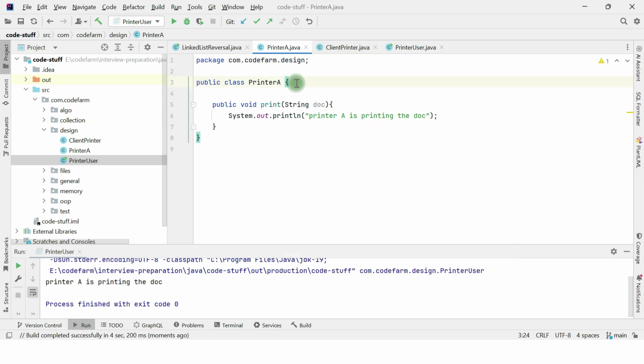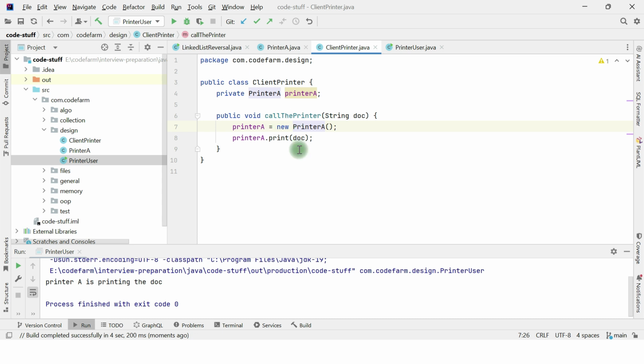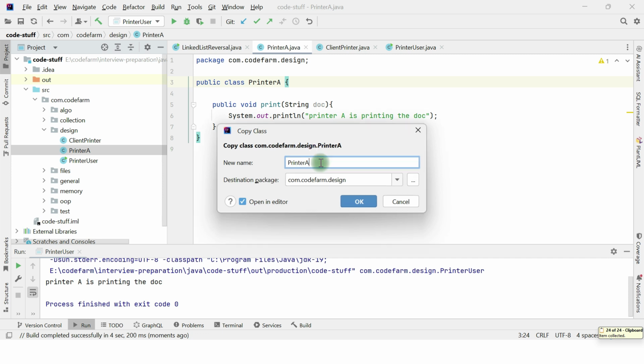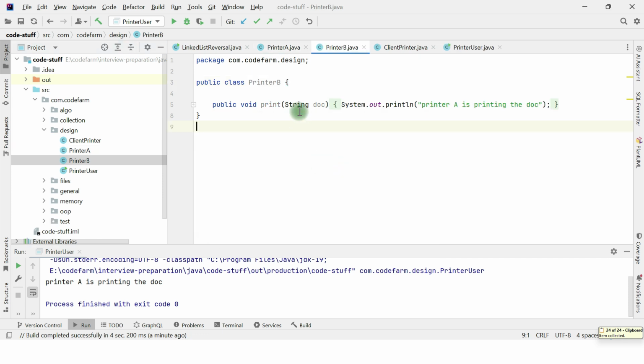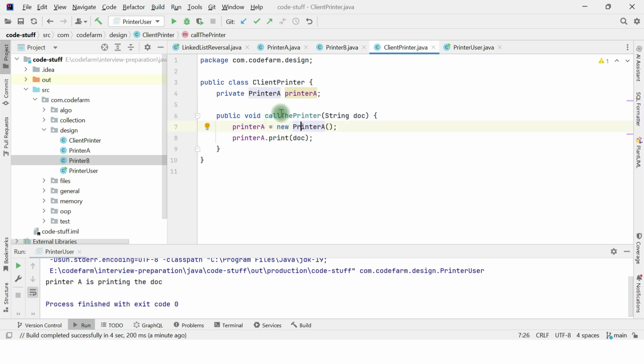Now tomorrow, let's say a better printer comes into the picture, like printer B, in terms of cost, and this actual user wants to move to the new printer. So how is client printer going to facilitate that? It's not that it cannot do it. Let's say there is a printer B coming into the market. It is in the market, right? Printer B is printing the doc. Now this client printer has to facilitate that one, right?